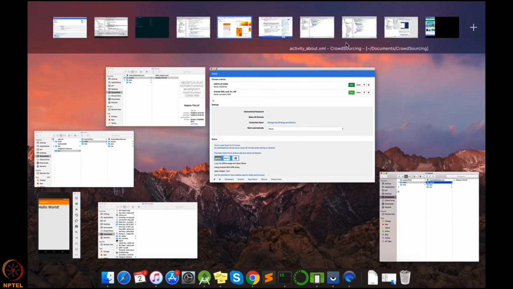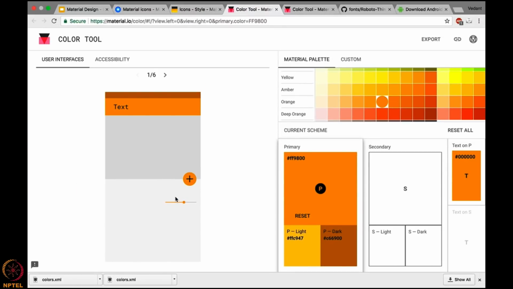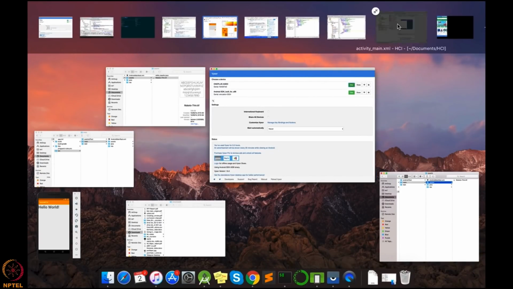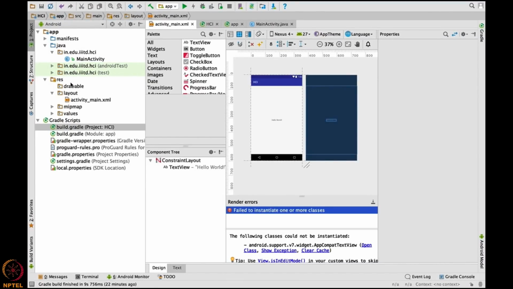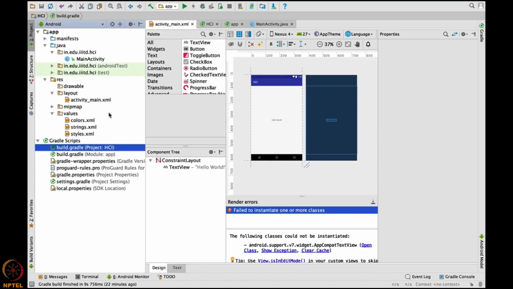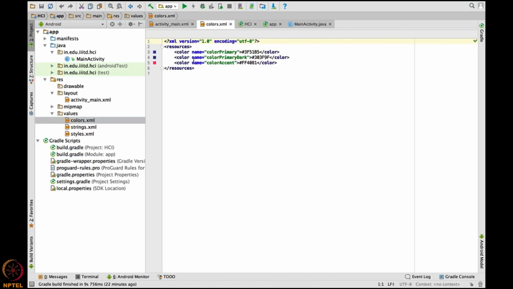It will download an XML file for you. So what you need to do is go to your app. On the left hand side, under the res folder, you can see values. Click on colors.xml. This colors.xml is a very important file because it defines the theme of the entire app. Any color you specify here as primary will be set as the primary color for the entire app, or for the current view this will be the final color. So this is a very important file.